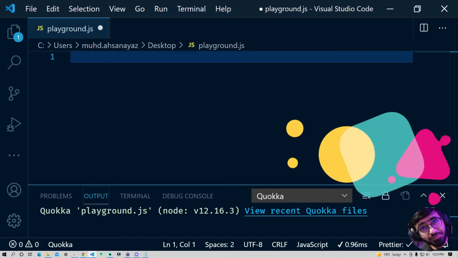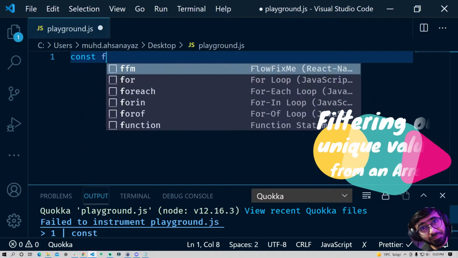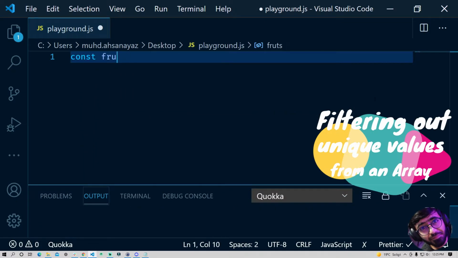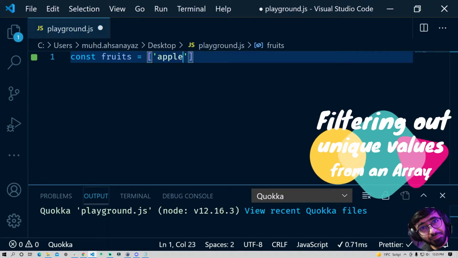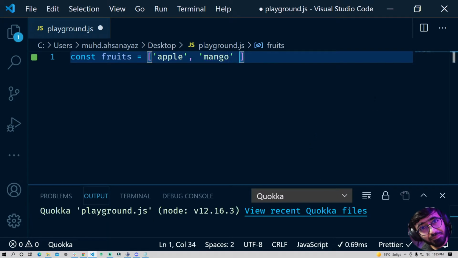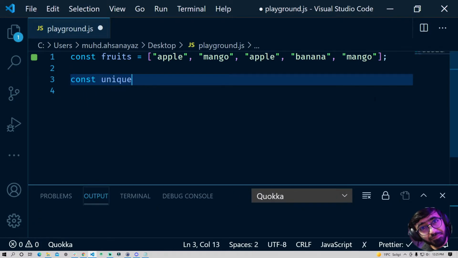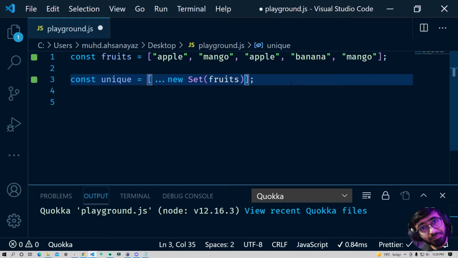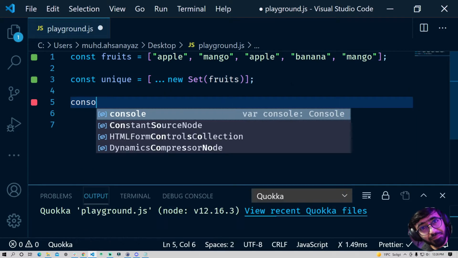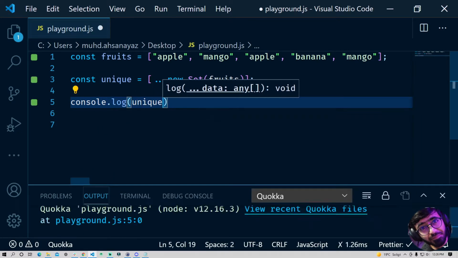Imagine that you have an array of fruits, and it could contain multiple fruits but also duplicate fruits as well. For instance, we have an apple, a mango, then we have an apple, then we have a banana, and then we have another mango, and then we want to take out only the unique fruits out of this. What we could use is called a set, and then we can use the spread operator with the set items just like this.